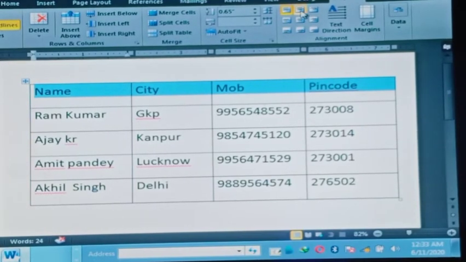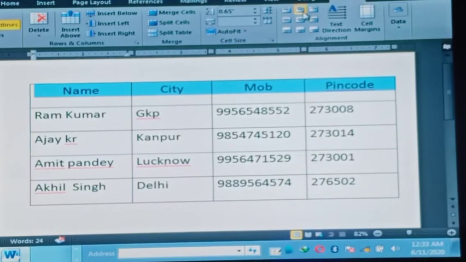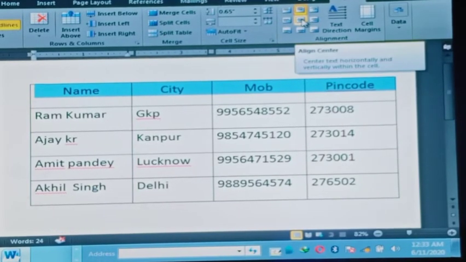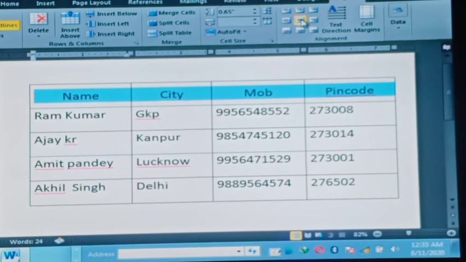Suppose I want to make it center, I'll click on center. Here I'll click right, it will go to the right. I'll click left, it will go to the left. I want to make it center, it will be center now. I want it more center, that is called center horizontal alignment, vertical and horizontal both. So it will come to the center of the cell like this.